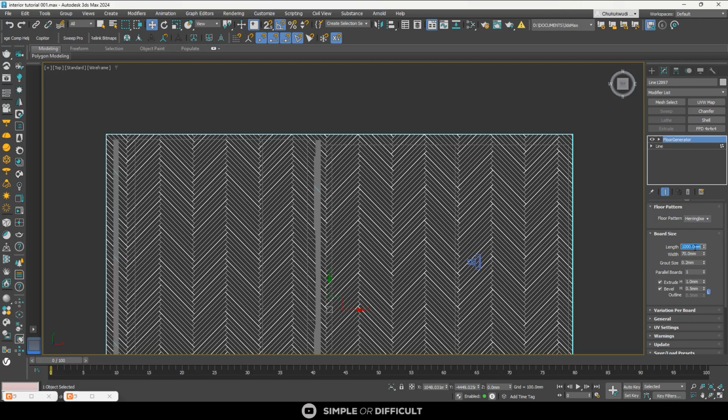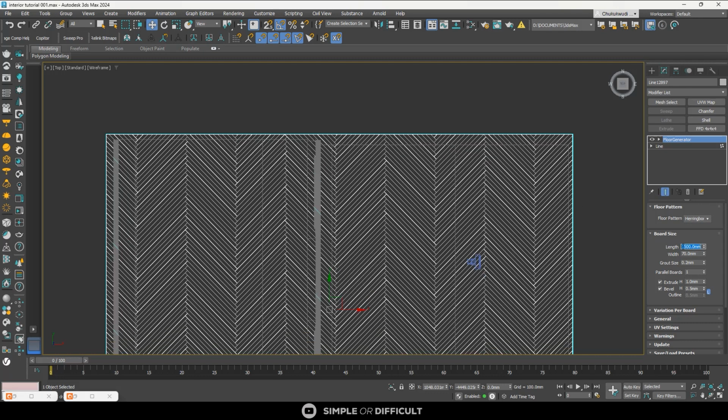All right. So for the length, I'm going to add 1.5 in there. For the width, I'm going to add 300.